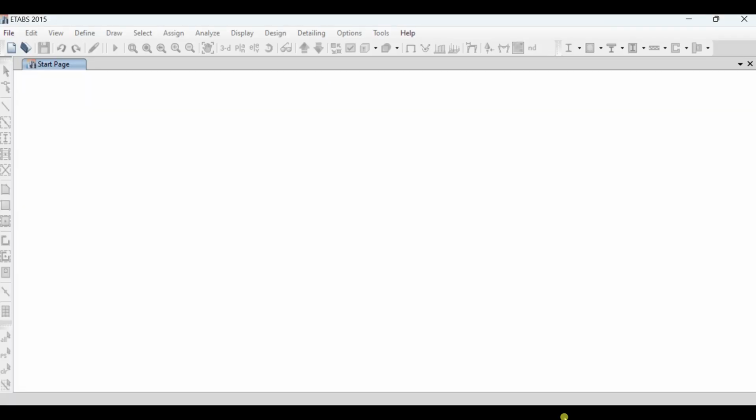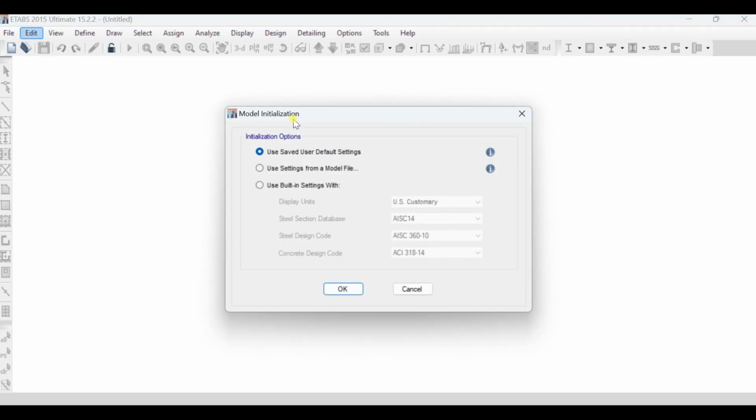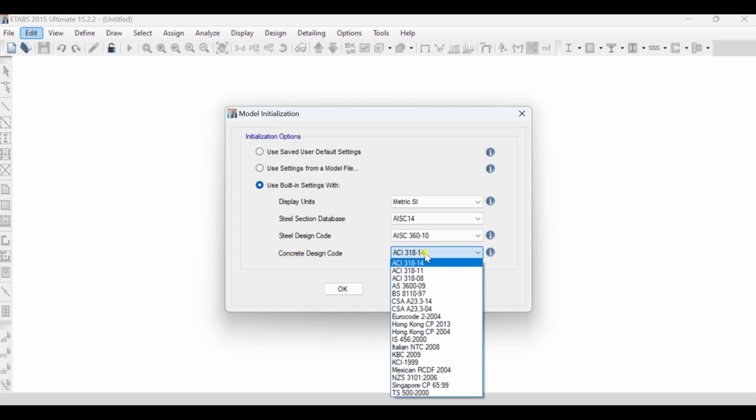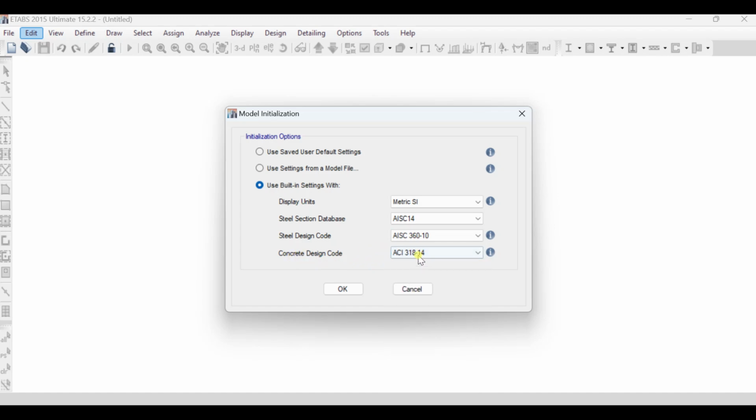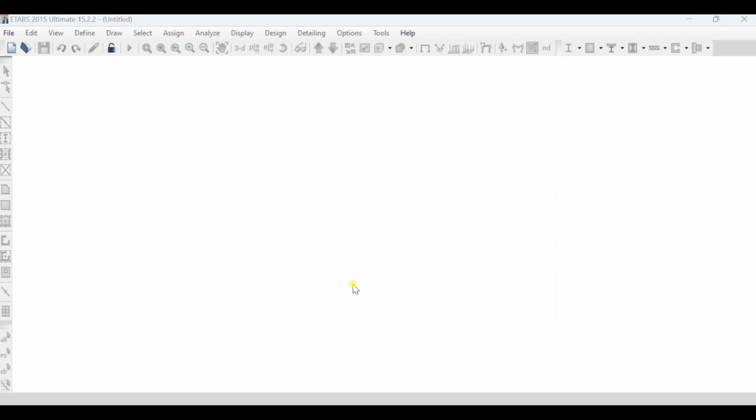So let me start the video from the beginning. This is the interface of ETABS. First of all, you need to make sure of the units. Let me click New Model. When you click New Model, this dialog will appear. The unit setting is US; I make it metric, SI. And this is all about your concrete design code. If you are a structural engineer, you should know about these ACI codes. Just click here.